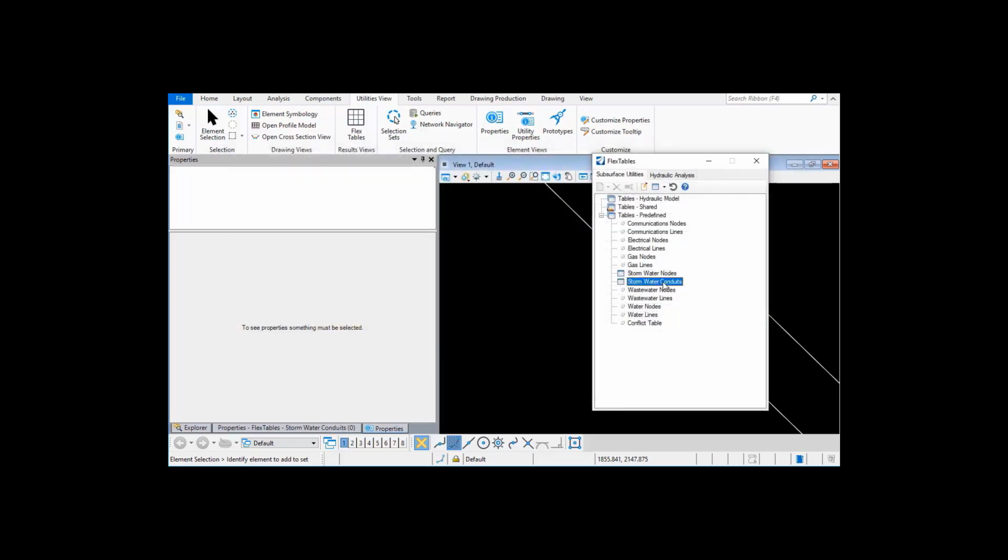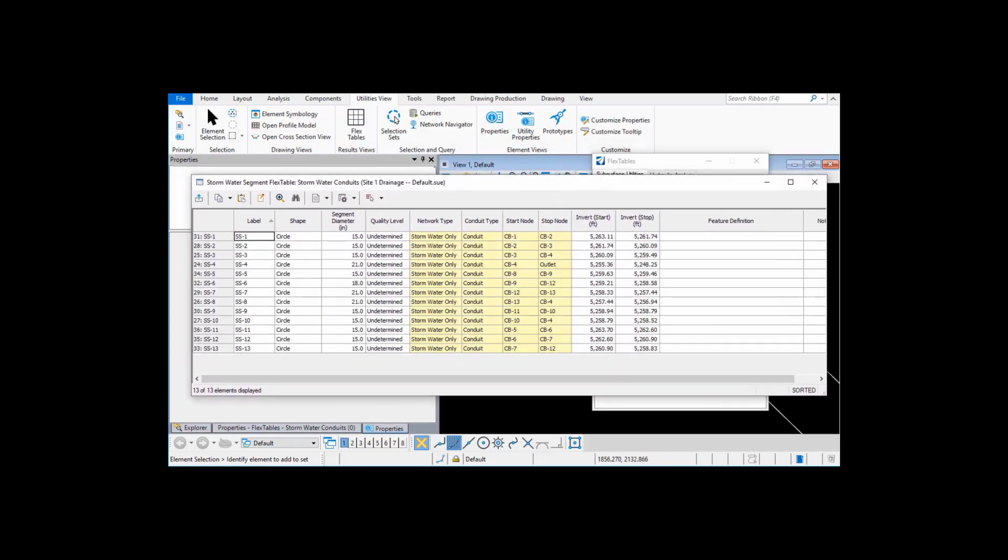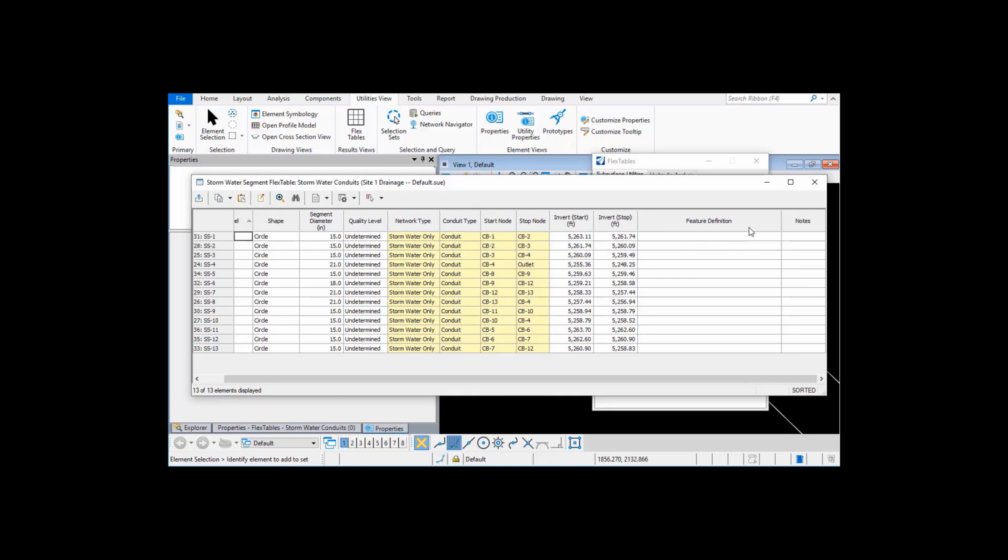Similarly, I could go to the flex table for the stormwater conduits, use filters as appropriate, and then create a selection set to apply the feature definition. In the case of conduits, it might be useful to bring across the GEOPAK drainage information for the material, which, as you've seen, I can paste into the notes column, so I could filter, for example, on a circular shape and a concrete material, and then create the selection set and apply the feature definitions to those.